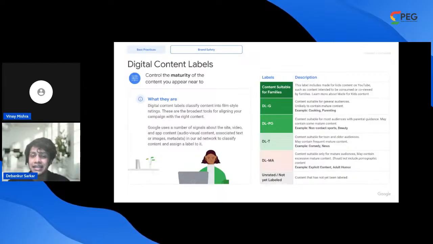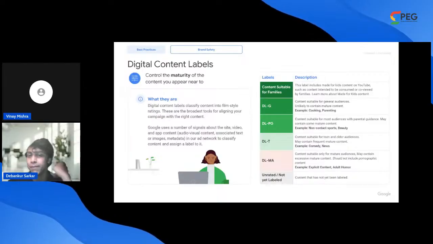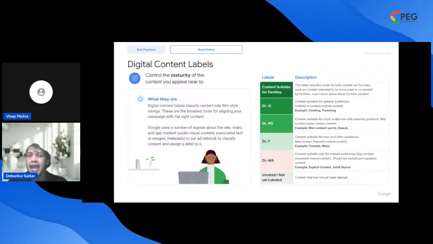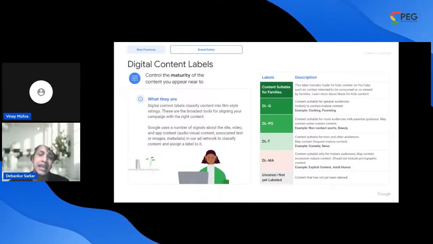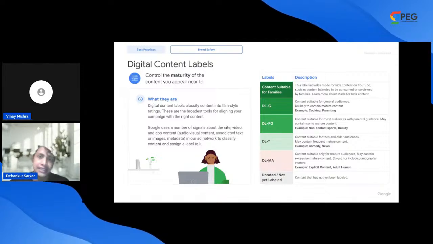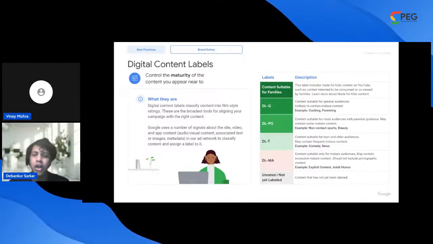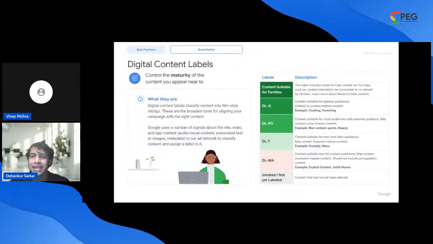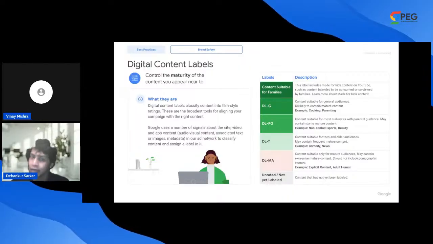Then there's DLT, which is basically content suitable for teens and older audiences, which may contain frequent mature content such as comedy or news. And the most mature label is DLMA, indicating content suitable for mature audiences. This may contain excessive mature content, but should not include pornographic content or any mature content that is not suitable for a brand, with examples like explicit content or adult humor that could be a part of that label.